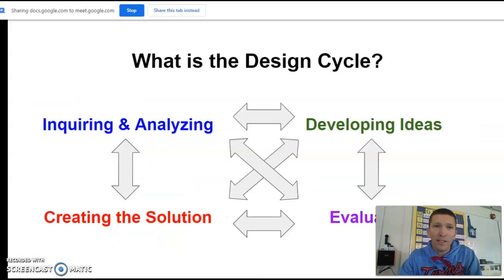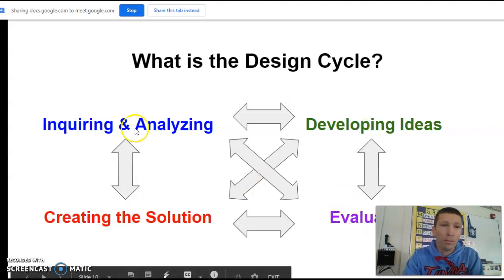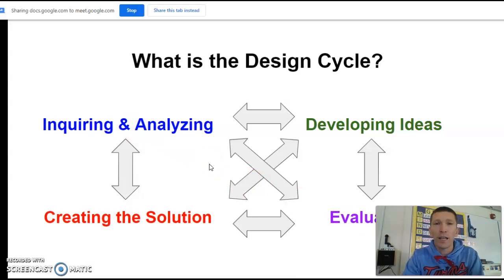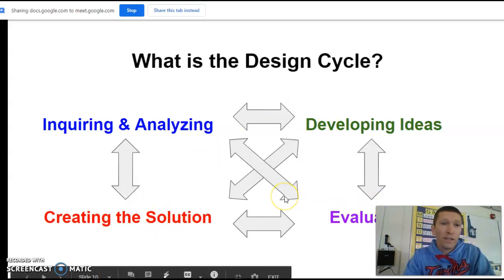So going back to this, notice that it's not just going to be step 1 is this, step 2 is this, step 3, step 4. There are arrows going in every which direction because you may go from one part, such as developing ideas, and then straight to evaluating that. You may then jump back to inquiring and analyzing, so there's no particular order, which is why it's a cycle. You're going to be cycling through each of the 4 steps. So next I want to break down, though, what each of these 4 steps are. What is inquiring and analyzing, and what is developing ideas, and so on.